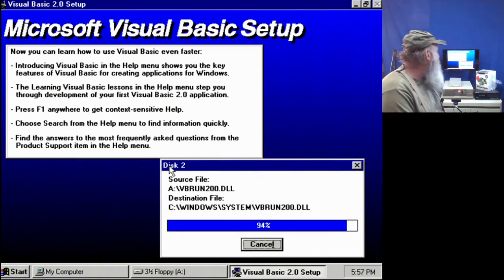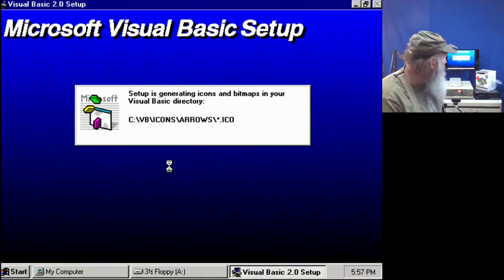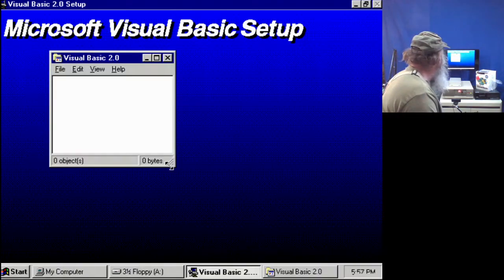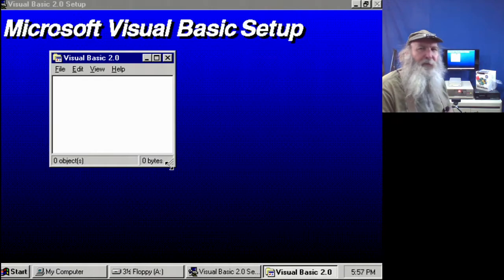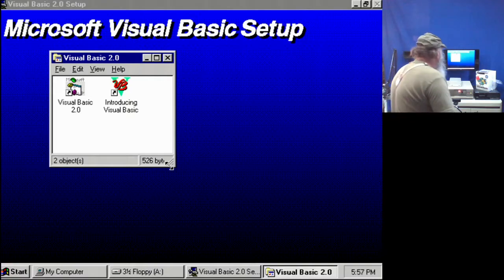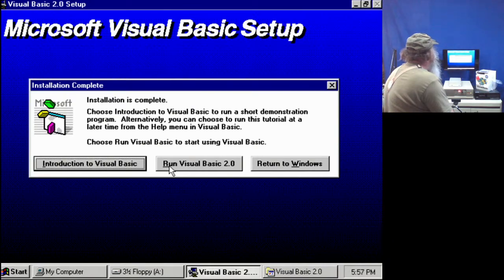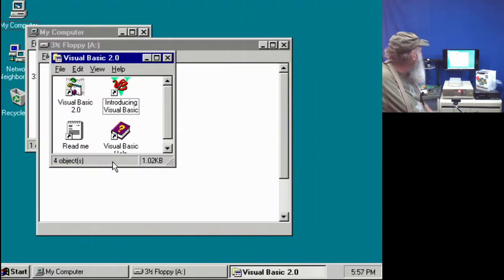And the all critical VB run 200.dll. Okay, 0 objects, 0 bytes. Okay, there it goes through. Okay. And let's just briefly run. In fact, let's see with the introduction to Visual Basic. See what that does.